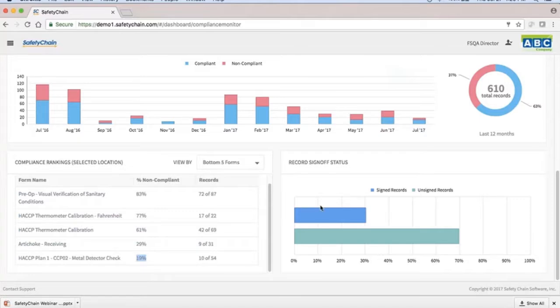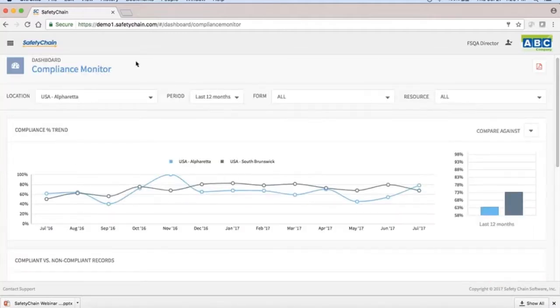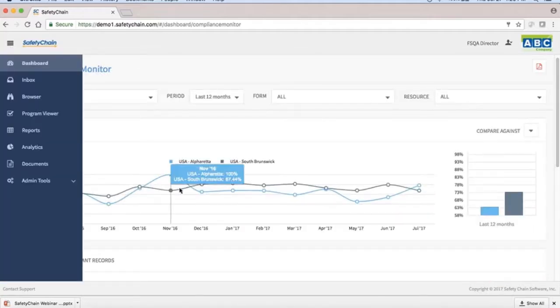And also for many of you, record sign-offs are always important, so you'll see a little widget here showing record sign-offs. But the idea that a system like this is simple. This is just starting to roll up different programs into an overarching look, and I'm actually comparing it against locations.